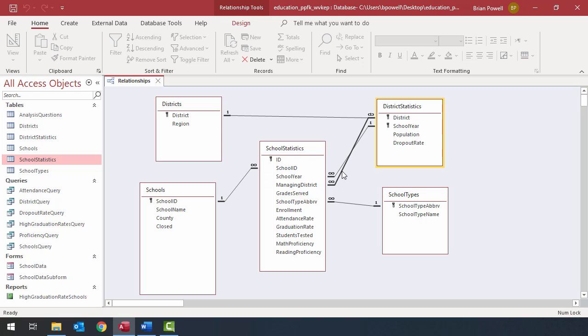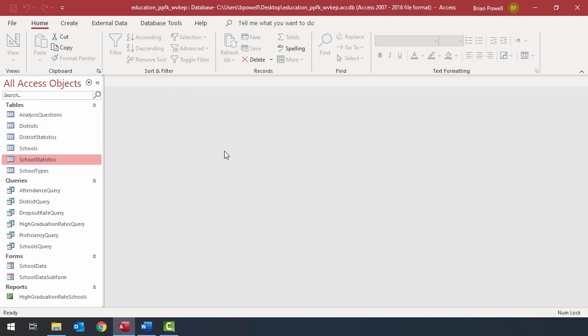At this point, I'm actually done creating the relationships for this database. There is one other potential relationship we could make, and that would be between managing district under school statistics directly to district under the districts table. But since I'm storing stuff for school year here to go along with the school, I kind of want to route it through district statistics, and I'm just going to forego having that direct connection here in this case. I'll go ahead and save my changes, and I'm going to close the relationships window now.